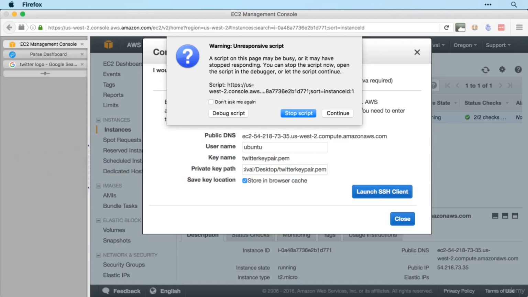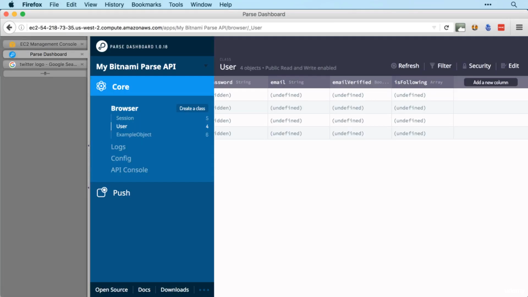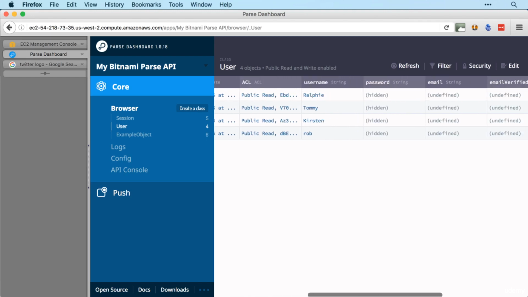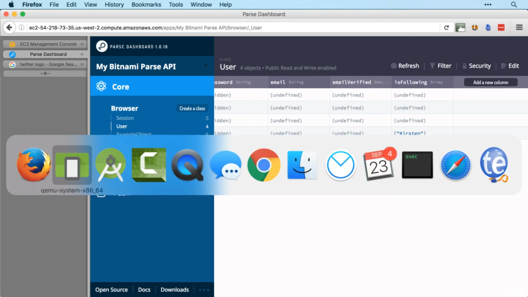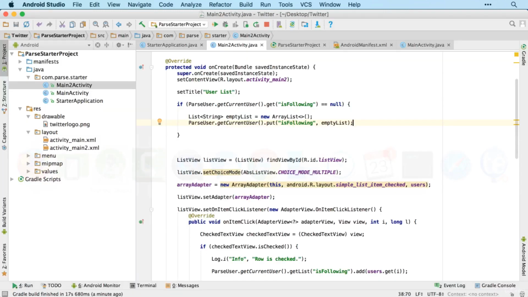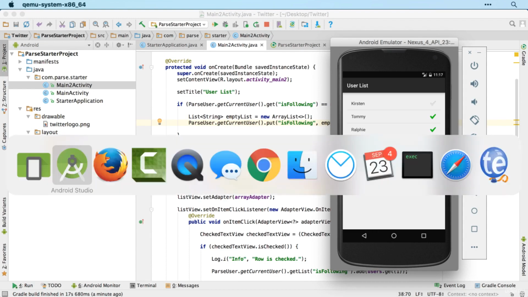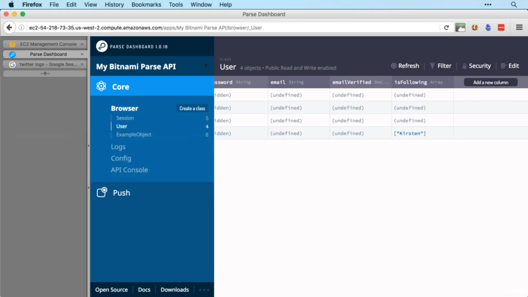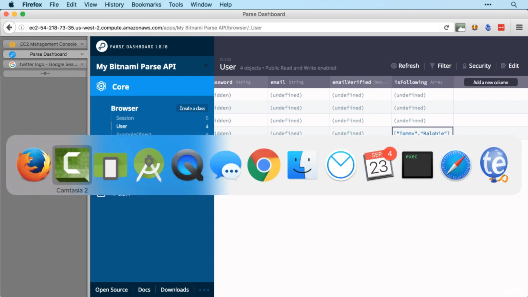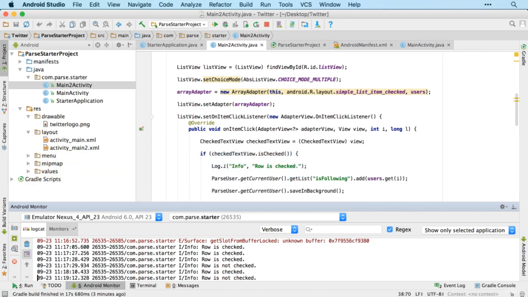Let's do a quick refresh of our user class. And you can see that Rob is now following Kirsten. Excellent. So that looks promising. Let's just check a couple more. So if I choose Tommy and Ralphie and then deselect Kirsten, I should just be following Tommy and Ralphie. And there we go. Tommy and Ralphie are now being followed. Great. So we're almost there then.